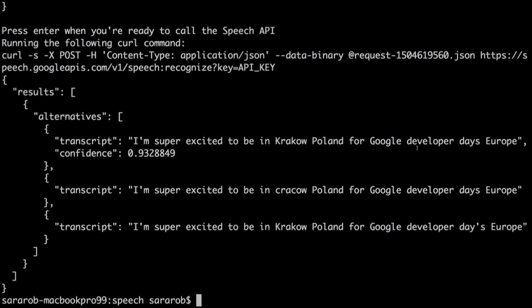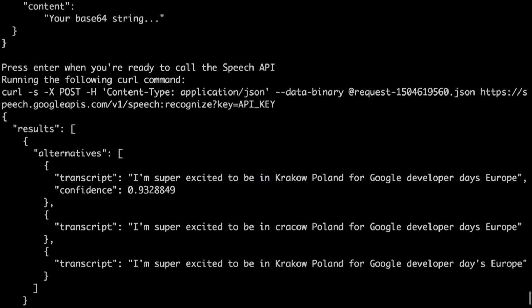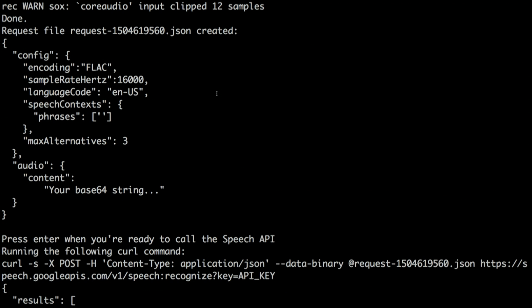It looks like it did a pretty good job. This is the transcription that I got, and it's 93% confident that it transcribed that correctly. I want to briefly talk about what the request file looks like.